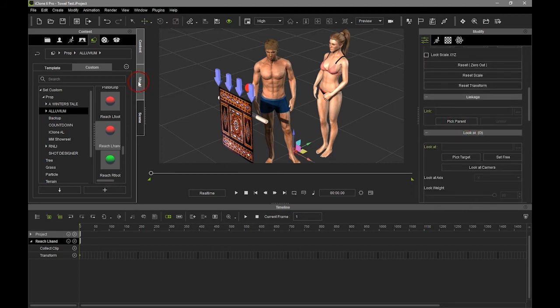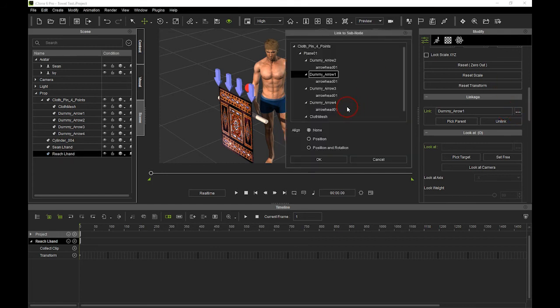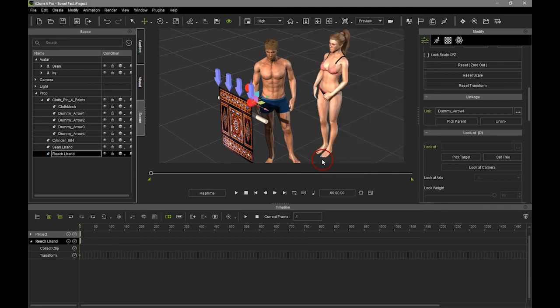And I'm going to link to arrow number 1. Actually, it needs to be linked to arrow number 4. So we can just switch the arrow here. So you can see you've got arrow 4, and I want to do a position. So that puts that one there, right at the beginning of our whole scene.